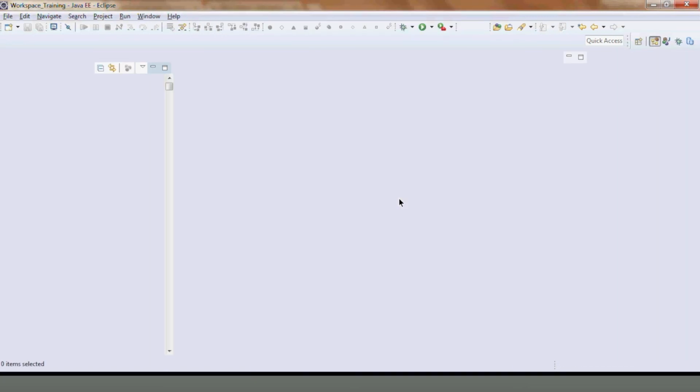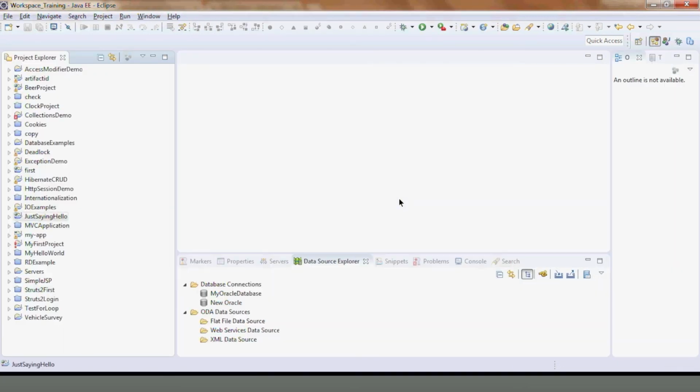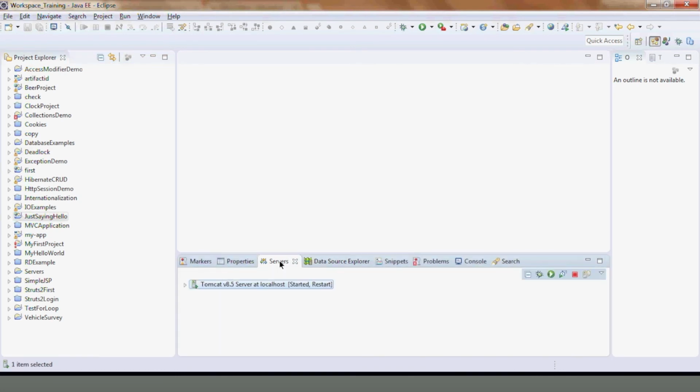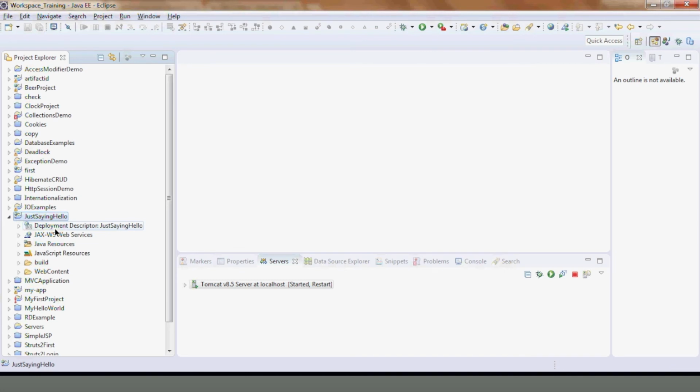It doesn't look much different, but it has a few more things like the servers tab over here. So it also has the servers tab, and the way it displays your project can be slightly different. It shows your deployment descriptor, your Java resources, and your JavaScript resources as well. It shows the build.